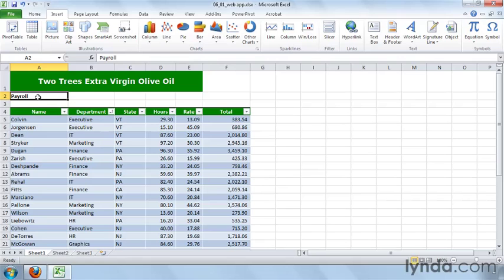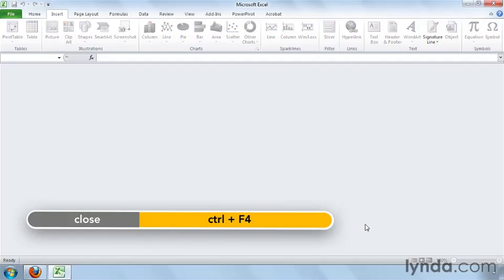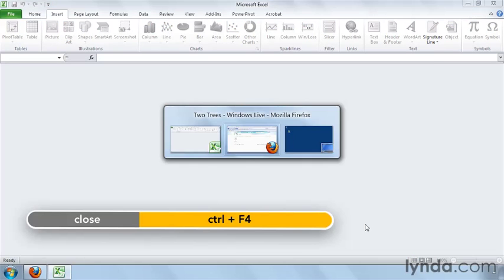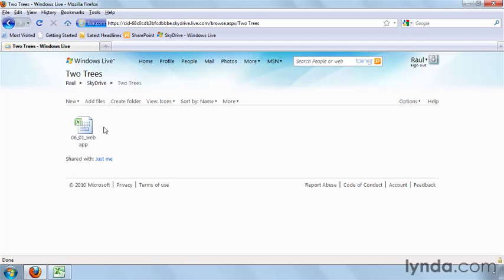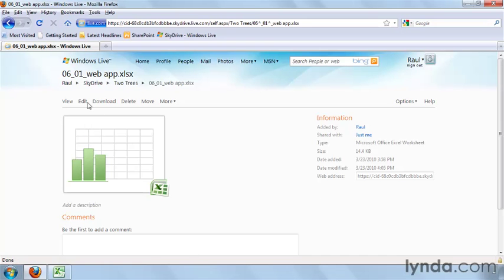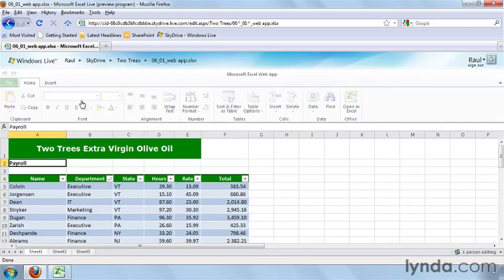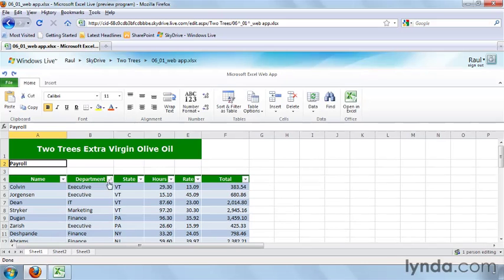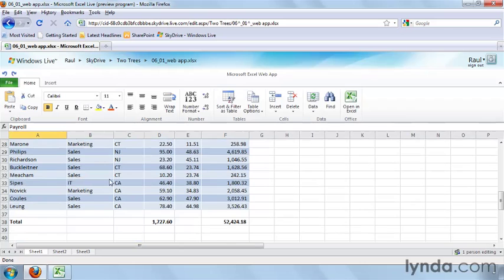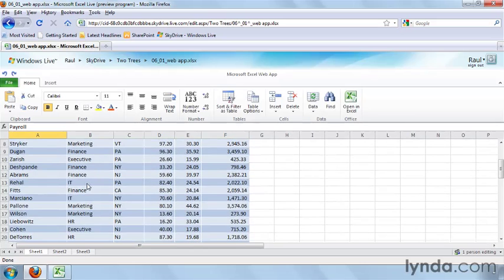Now, this is the regular desktop version of Excel, so we do have to manually save and close. So we'll just Control S to save, and you see it's uploading to the server here. When it's done, Control F4 to close it. Now, let's go back to the web. There's the file. We were just editing that in Excel. Click that. Edit. And here it is. You see the payroll is bolded. It's all unfiltered. And there's the total row that we just created.